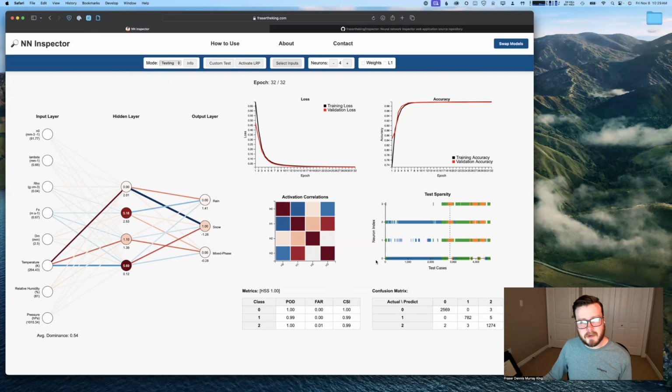Another interesting thing you can look at in the test mode here as well is the activation correlations. So what we do is by running the model through all of the test data, we can look at when different activation values in the hidden layer fire compared to one another. We can calculate the correlations of those so you can get an idea of, along the diagonal, when a node fires, it will always fire with itself, right? So you'll always have a perfect correlation of 1 here.